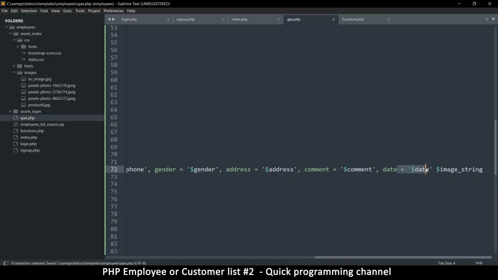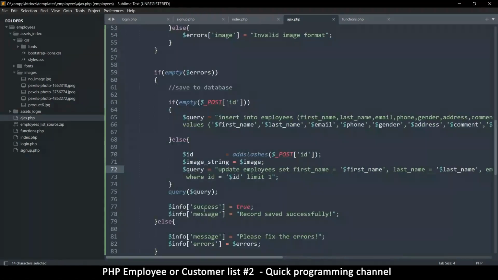So that would be the end. If image string is empty, then this remains a normal query. But if image string contains something like this, then the image thing will be added here. So I want to bring this over here instead, like so, and then change that to image like this. So image string is equal to that.